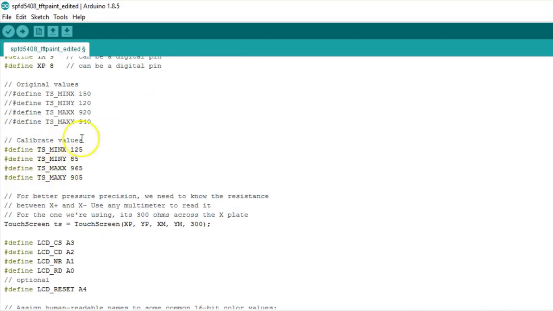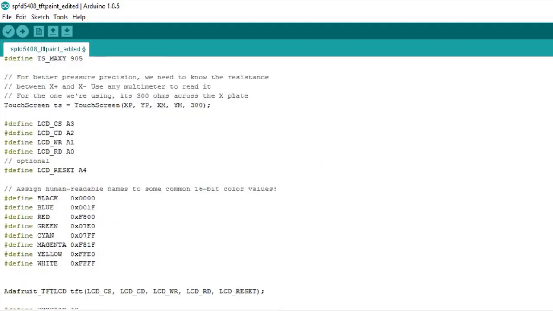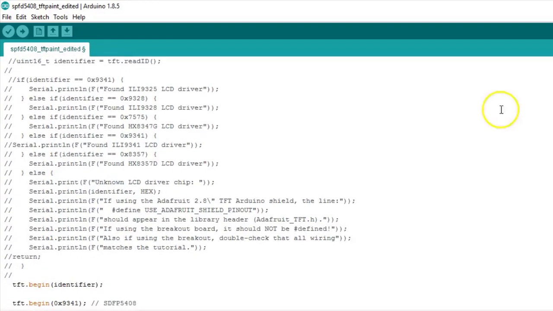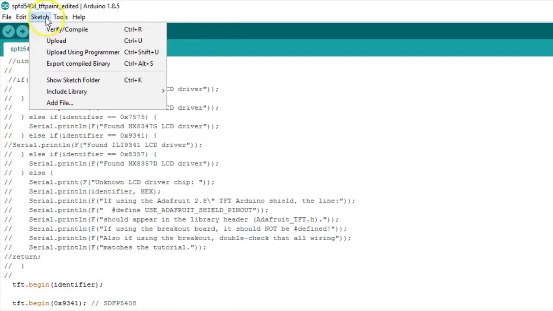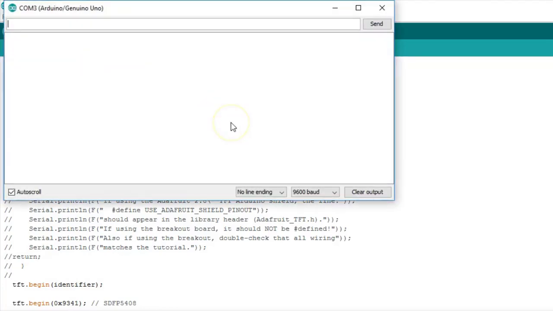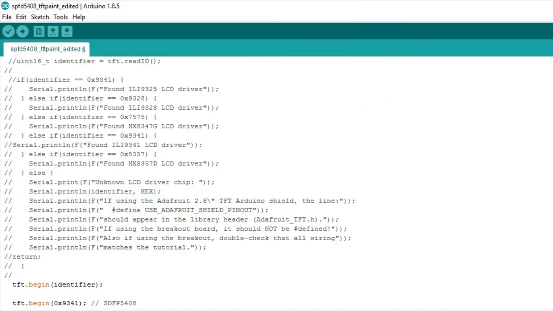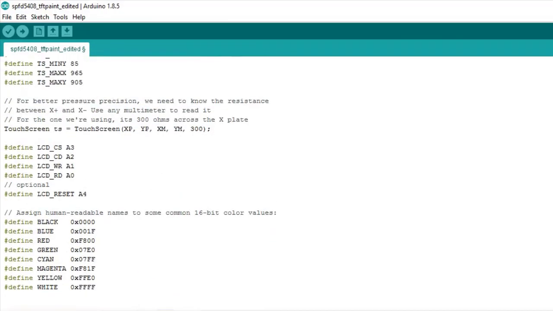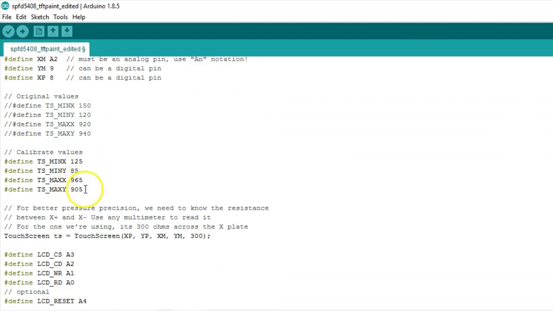So these are the calibrated values, and I got these values by removing the backslashes from this part of the code and then going to Tools and choosing the serial monitor. As you hover your stylus on top of the surface of the screen, you'll see the numbers changing. That's how I got those numbers. I'm just going to go with these numbers if these values don't work.